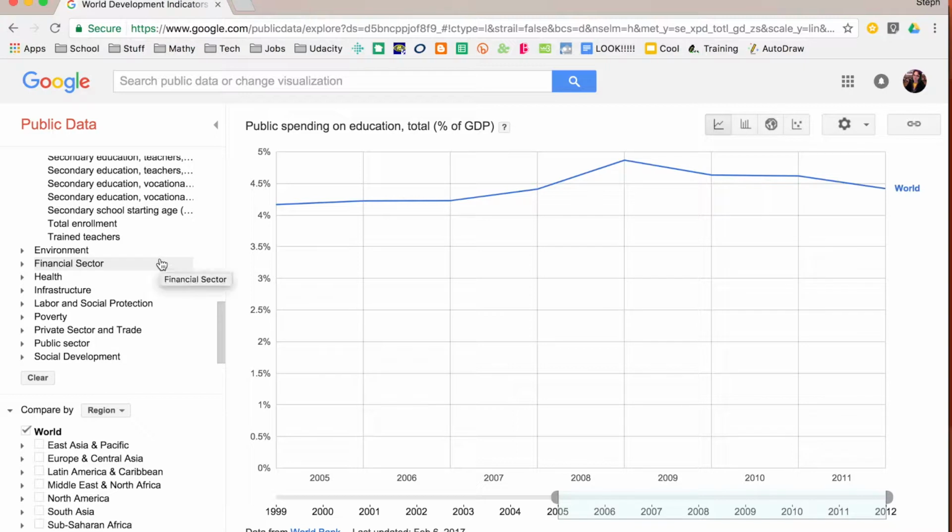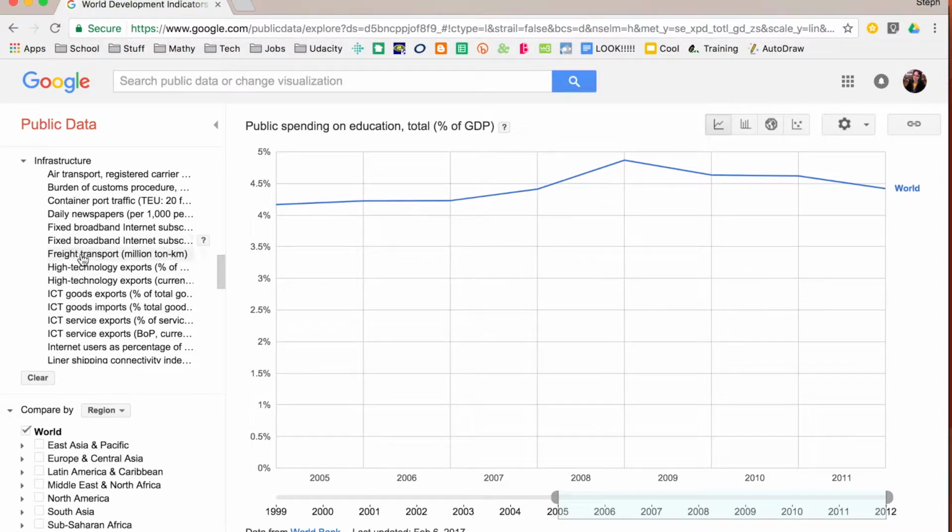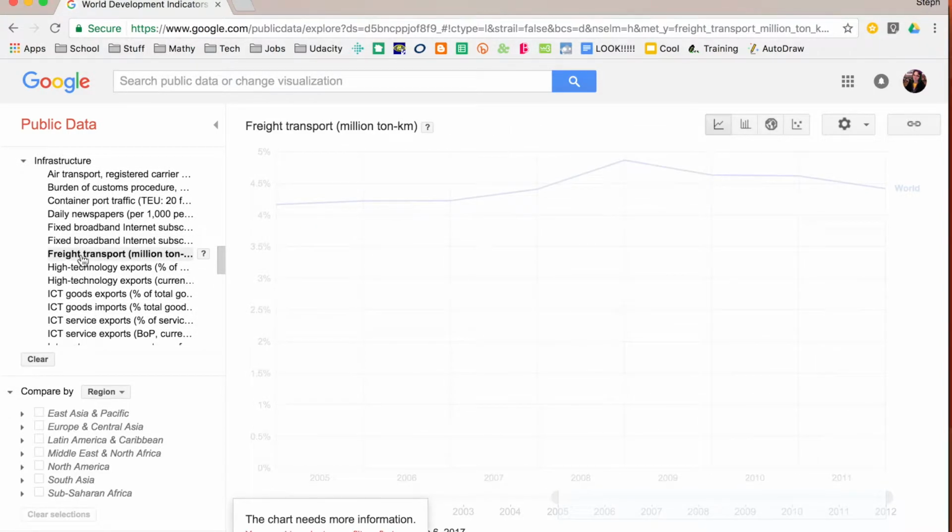Now let's say I want to look at public spending on education, and I also want to look at infrastructure. So I'm going to click on some infrastructure things. Let's look at freight transport. That will change my chart type, and in this case I need to give it some more information. Right now I have no particular areas selected.